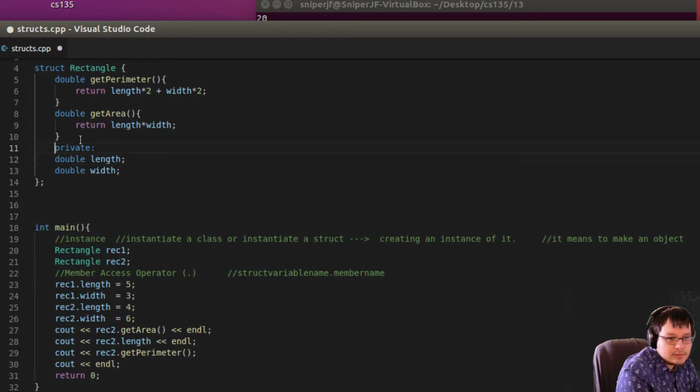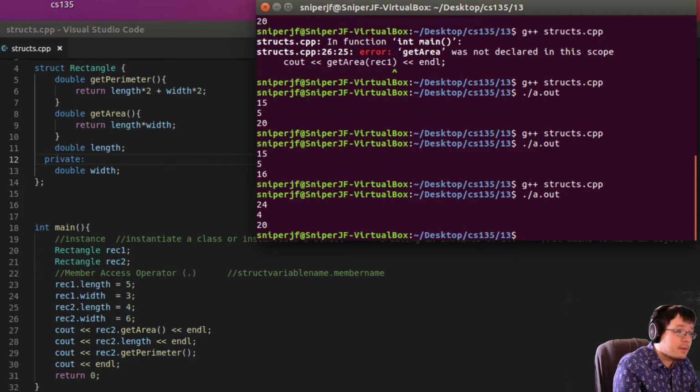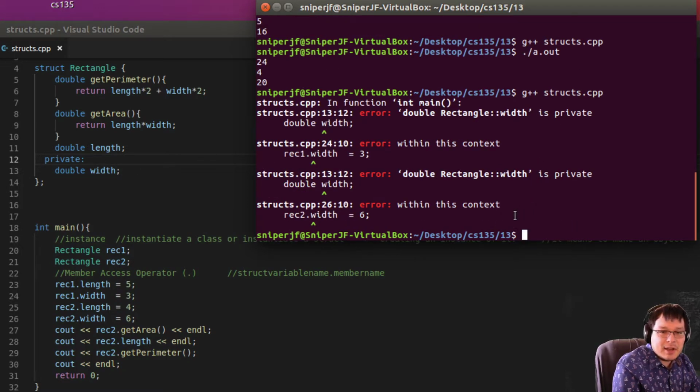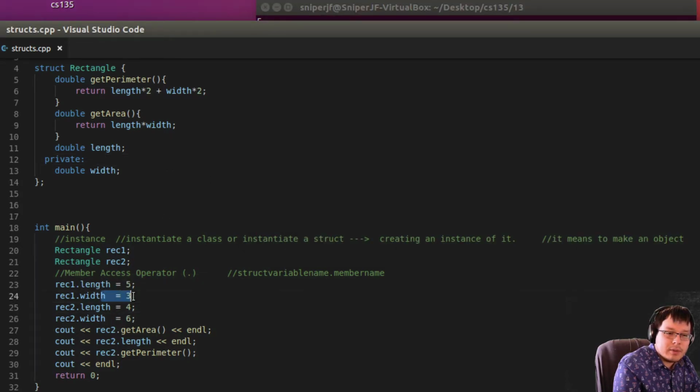Actually, we'll just do this with one of them. The spacing doesn't matter, but I like this sort of spacing. So it's nice with the private being a little bit tabbed out, but not fully. So that's why I spent so long doing that. Okay, so by doing that, now I'm getting some errors with width. I'm not allowed to modify the width directly.